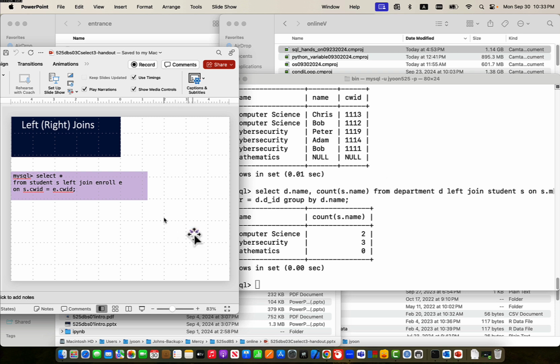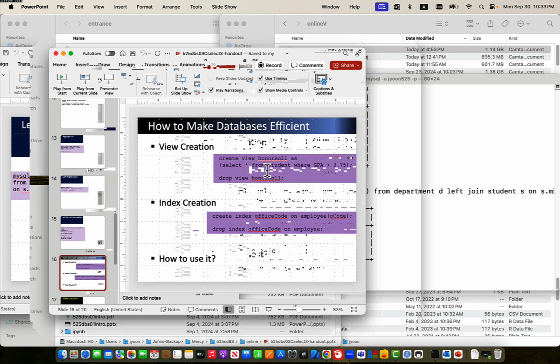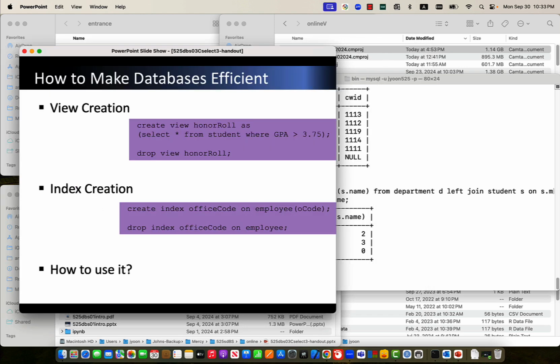That's the same as that, and then how to make a database efficiency. What is the purpose of a database? A database is not only to store data, but also we need to retrieve the data efficiently. In order to retrieve the data efficiently, then first thing that we need to create, then we need to do index creations. So we need to restructure the data. Therefore, data can be retrieved fast.